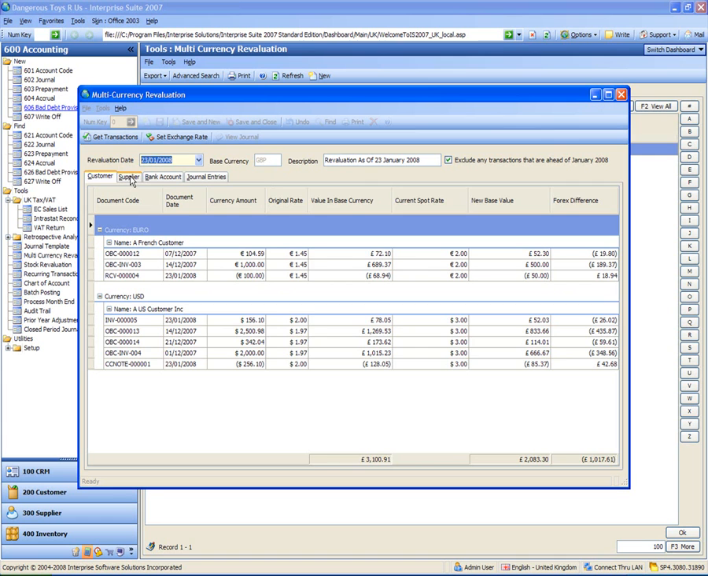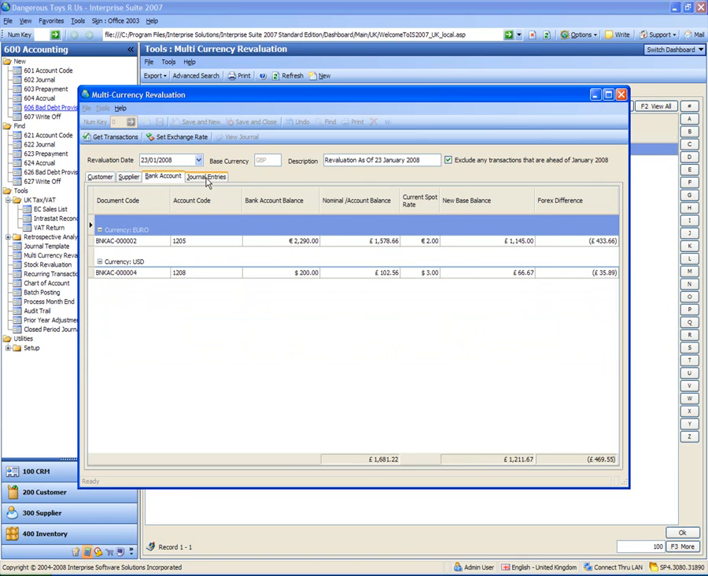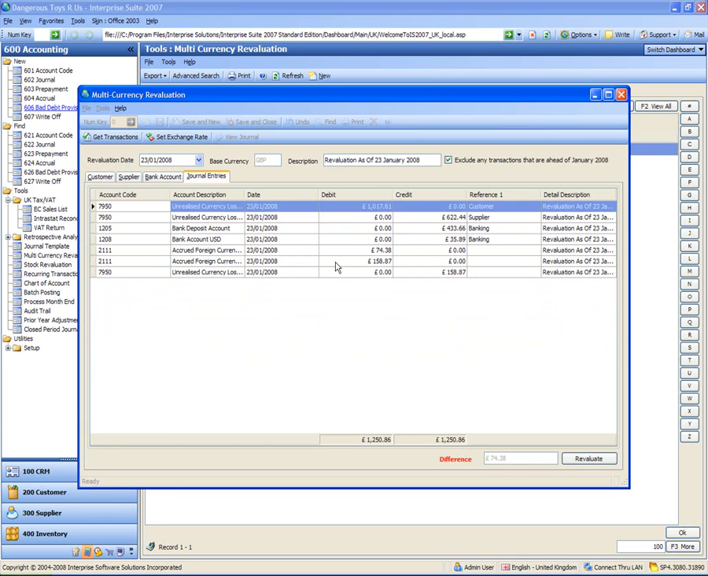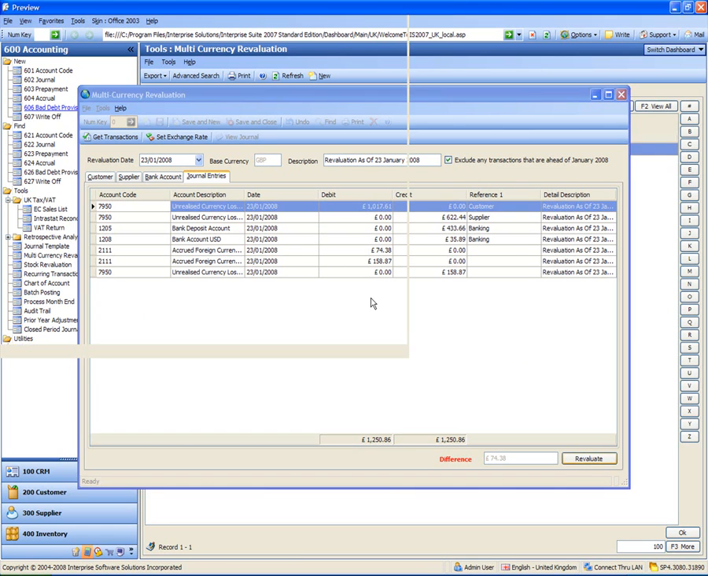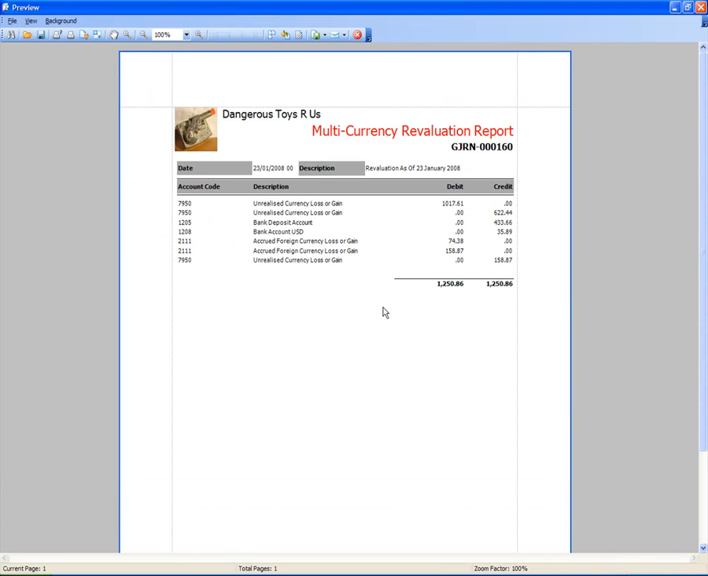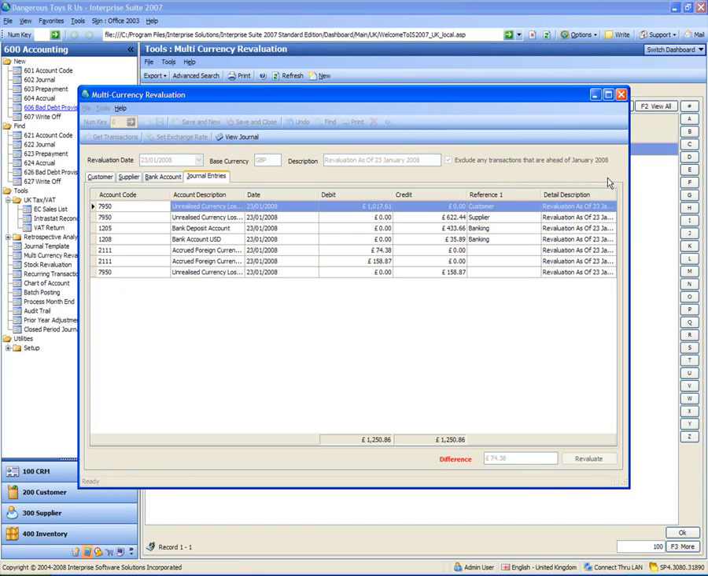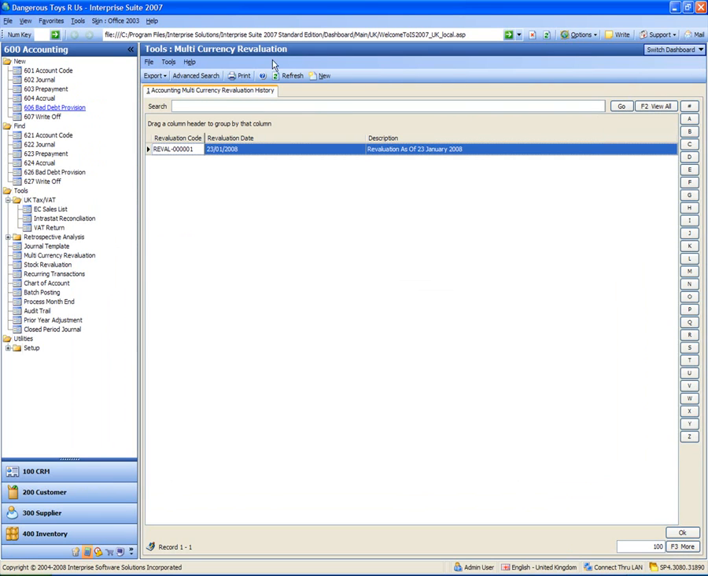Now that I've done that, I should have quite a few differences on here. So I've got a few more differences because I've just changed that. I can see my journal here, which is going to zero the previous revaluation that we did, and then it puts the figures back on. So I'm going to revaluate this one also. Again, we get the report, and if I refresh the screen, we'll now see that I've got 2 revaluations in there.